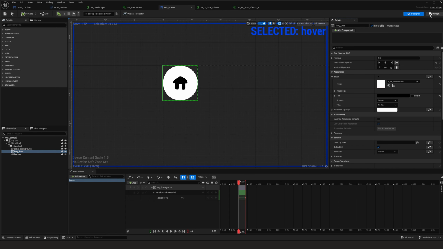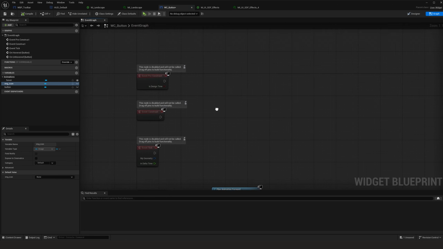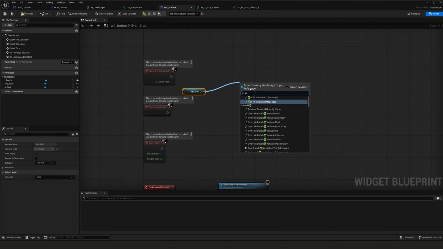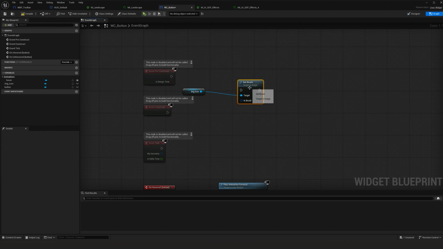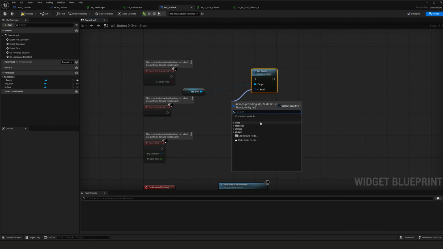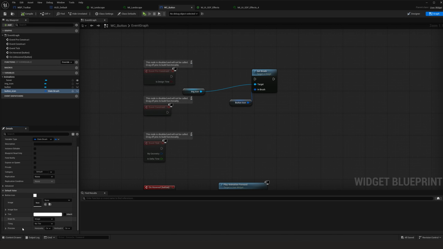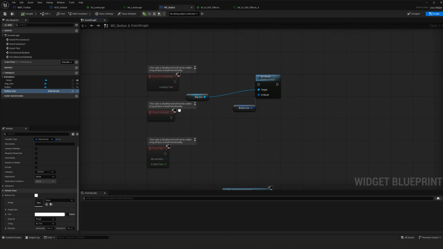So going into my graph, I want to be using event preconstruct, and this will just basically let me see any changes I make while I'm still in the editor, and I don't actually have to press play to register the changes. So in event preconstruct, I'm going to grab my image icon, set brush, and in brush, we're going to promote this to a variable and call this button underscore icon. And now if we compile and save, we can see that this allows us to set our button icon, the tint, image size, and a bunch of other variables.